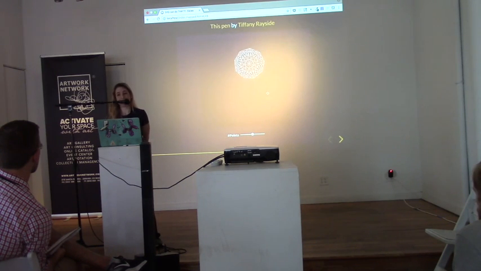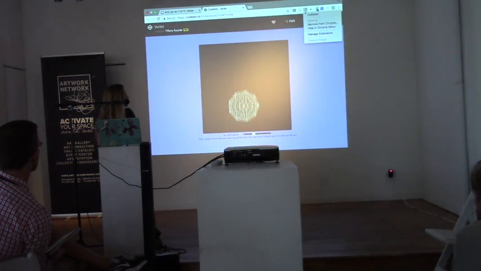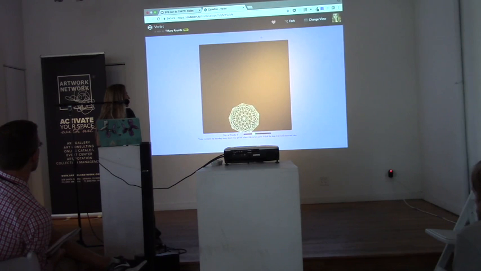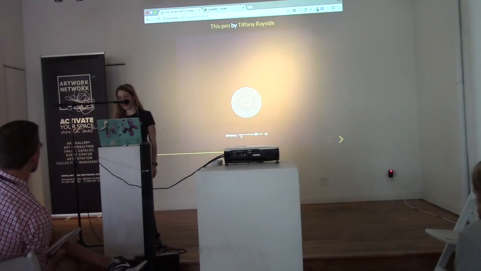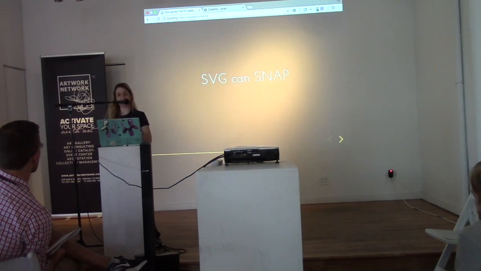This pen by Tiffany Rayside is one of my favorite animations of all time. She's not using a library at all. She's spinning up pieces of the SVG and applying all of the physics necessary. Oh, I keep doing this. So you can see if I throw this around, it's bouncing. This is just flat out SVG and vanilla JavaScript. Yeah, it's pretty cool. It's unreal. She's a master. You should definitely go follow her on CodePen. She makes some really amazing things.